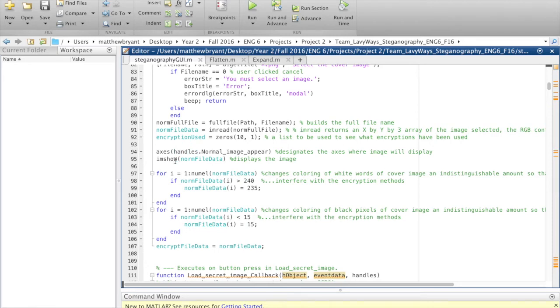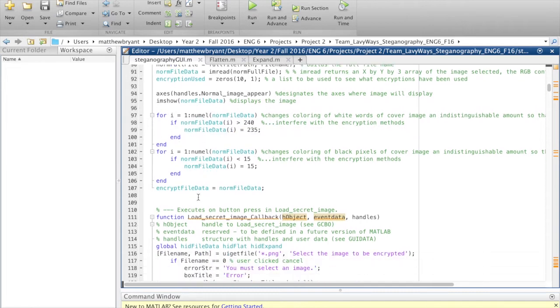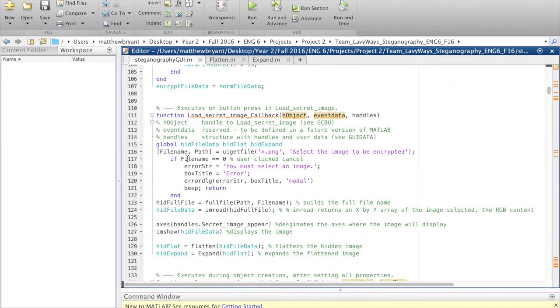When we were using our decryption methods, for some reason we noticed that specks of the black and white from the lettering of the cover image were interfering with our recovered images. So here, we made a for loop to reduce the blackness and whiteness an indistinguishable amount. Once we did this, there were no more blemishes from the lettering on the recovered image. To load the secret image, we use the exact same method as loading the original, except without modifying the black and white pixels. However, we do flatten and expand the image.